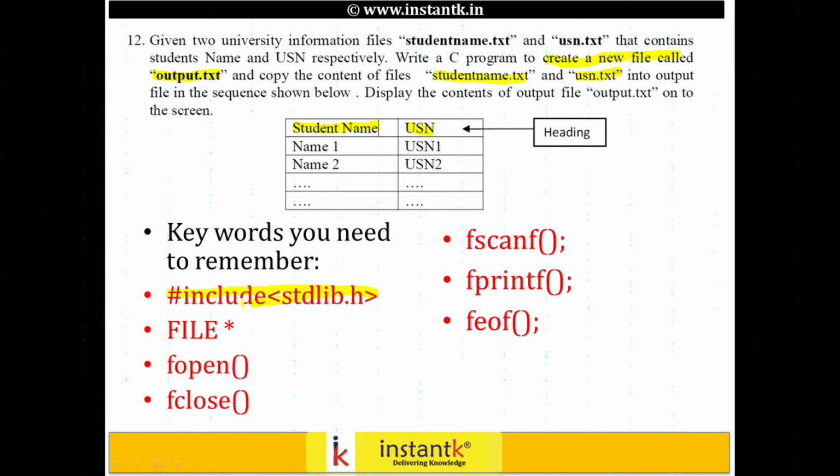Anything with files, you should include stdlib.h along with stdio.h. If you include both, you will get all file operations. And this FILE star is something you need to remember. This is a standard defined C library data structure called FILE for doing any file operation. This data structure works well with fopen, fclose, fscanf, fprintf and feof.